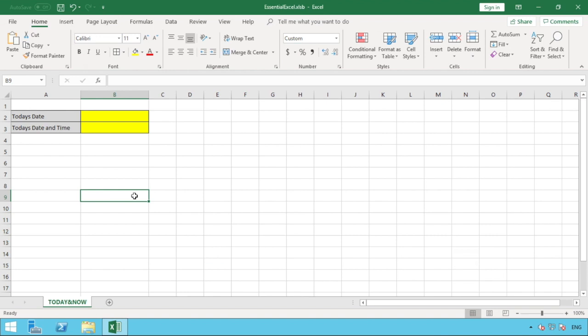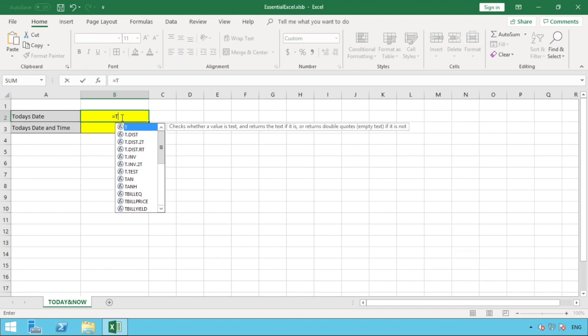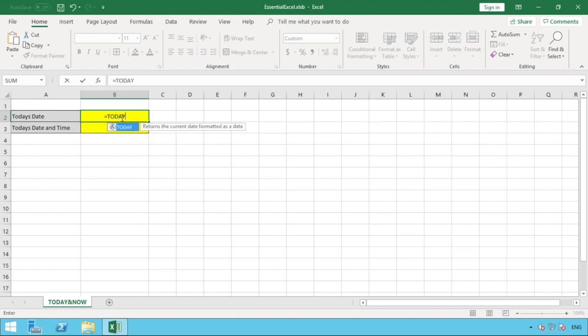So in order to use these, all you need to do is go into your desired cell and type in equals. And for TODAY, which we'll start with, you type in TODAY. And as you can see from the prompt that's popped up, the TODAY function returns the current date formatted as a date, exactly what we want. We don't need to enter any inputs into this function. All we do is type TODAY, open bracket, followed straight away by the close bracket. So that's all you need to do.